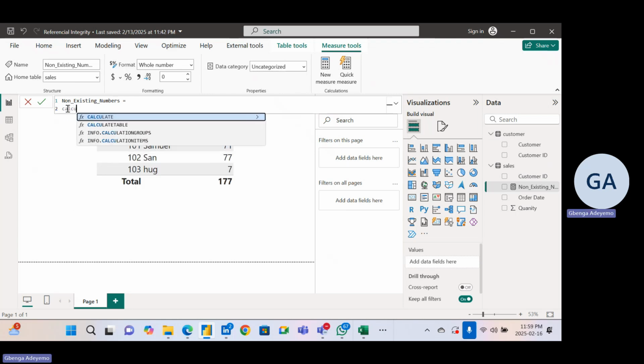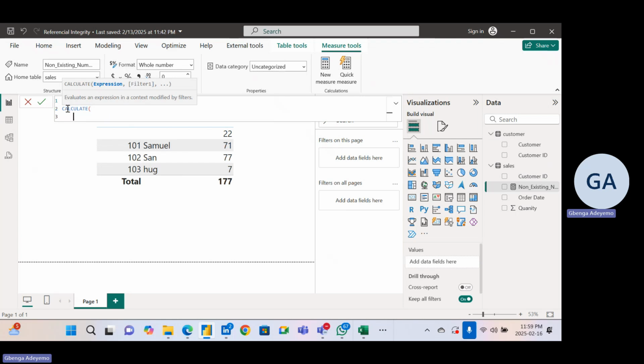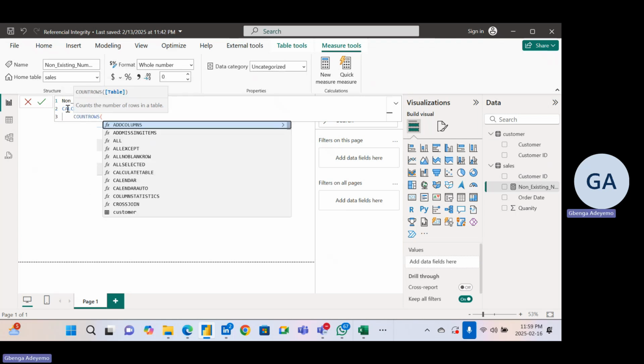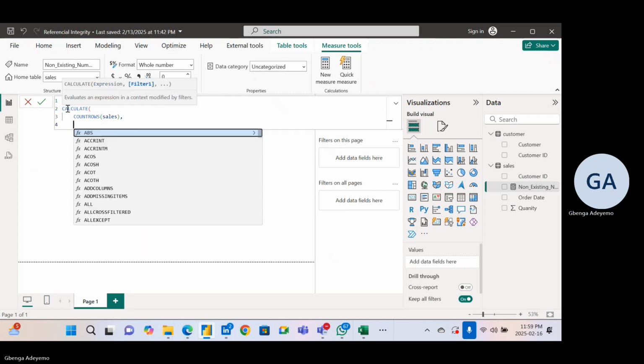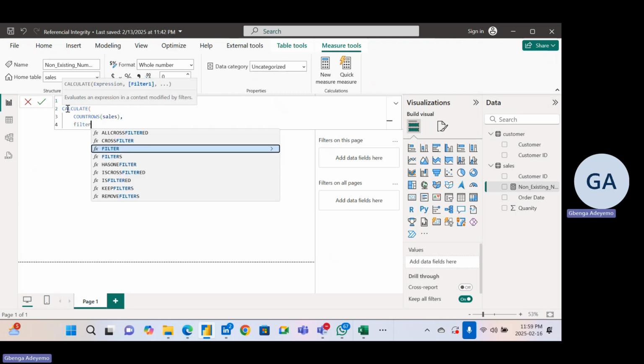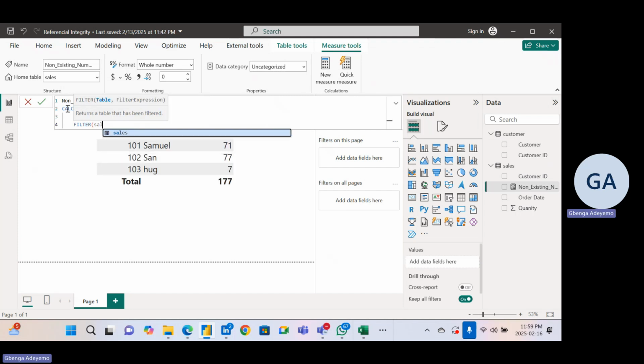Just like I showed you earlier in the slide, you say CALCULATE, you say COUNTROWS of the sales table, so it's counting all the rows in the sales table. And I'm going to use FILTER. It should filter the sales table. Because there is a relationship between the customer table and the sales table, I'm going to be using RELATED. I'm using RELATED because I'm on the many side of the relationship, which is the sales table, my fact table. Assuming I am on the one side of the relationship, which is my dimension table, the customer table, I'm going to be using RELATED TABLE.